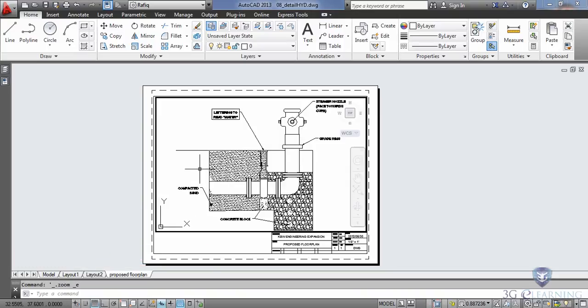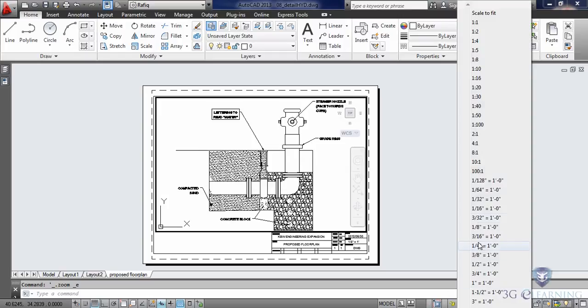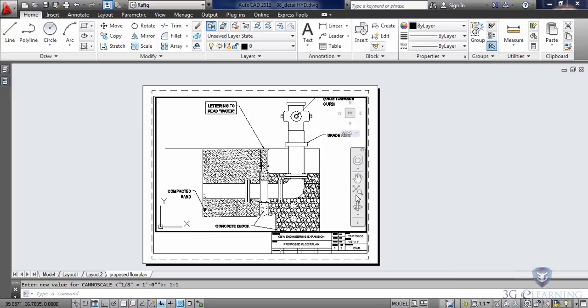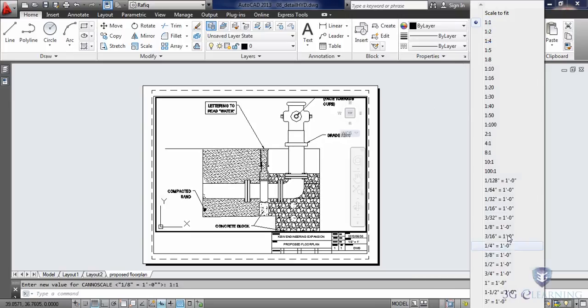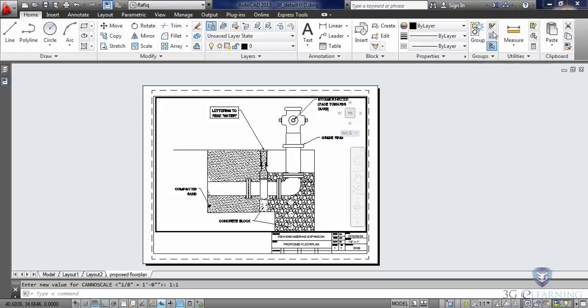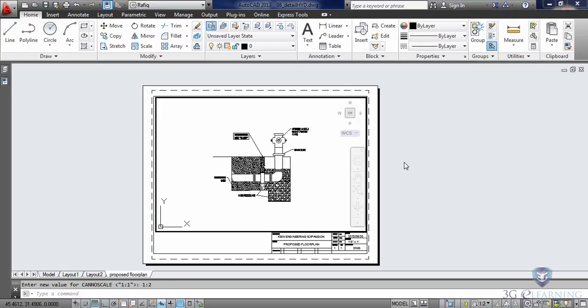Next, we'll set this to a measurable scale. Since the units in this drawing are set to decimal inches, I'll be using the scales at the top of the menu. Let's try 1:1 first. It looks like that isn't going to work. I'll open the menu and select 1:2. It looks like that's going to work perfectly.